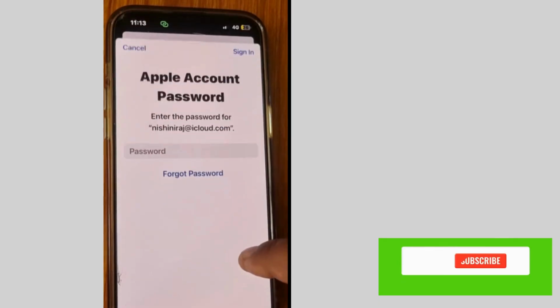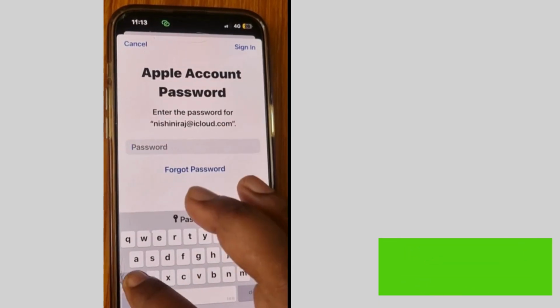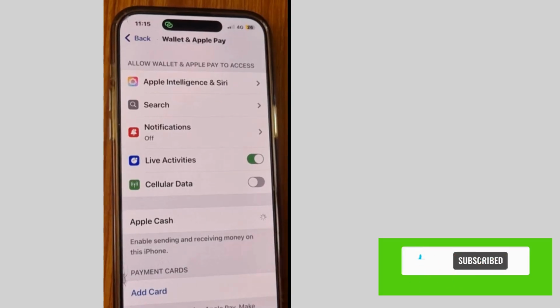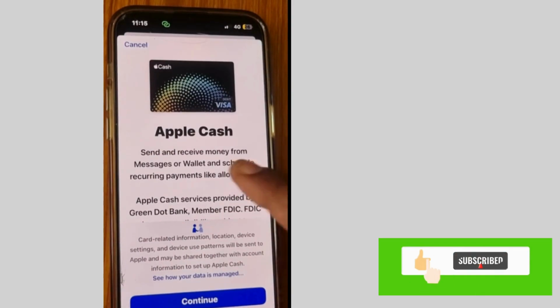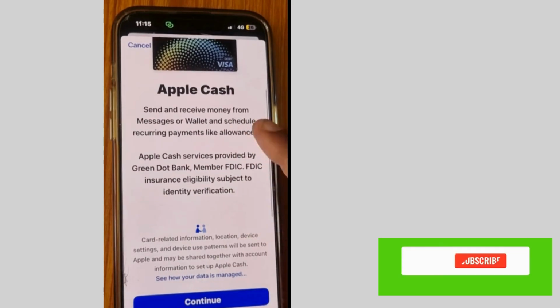Now we will see how to enable it. Enter your Apple ID account and Apple Cash will successfully turn off. Now, how to turn it on at setup, choose Continue.